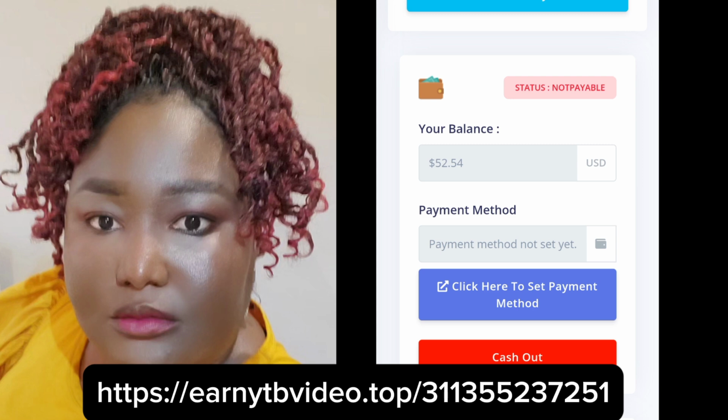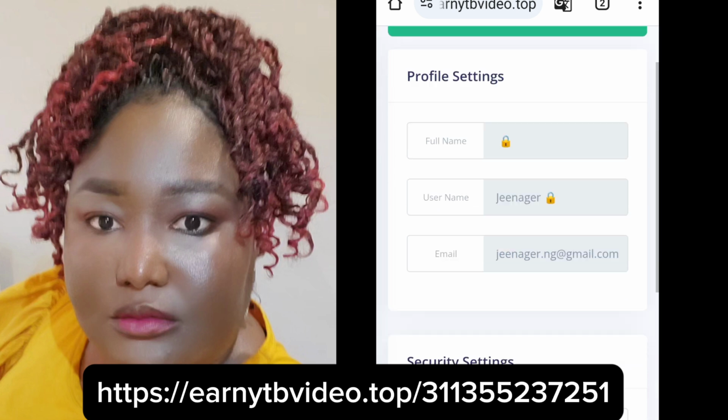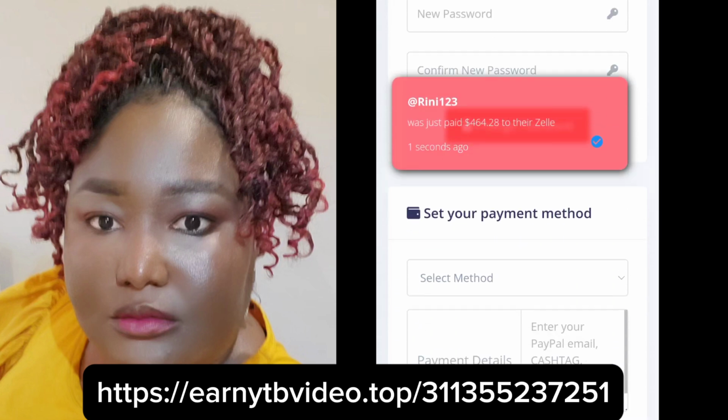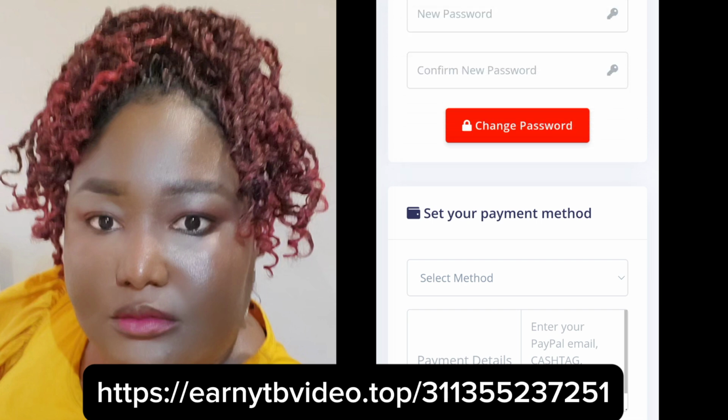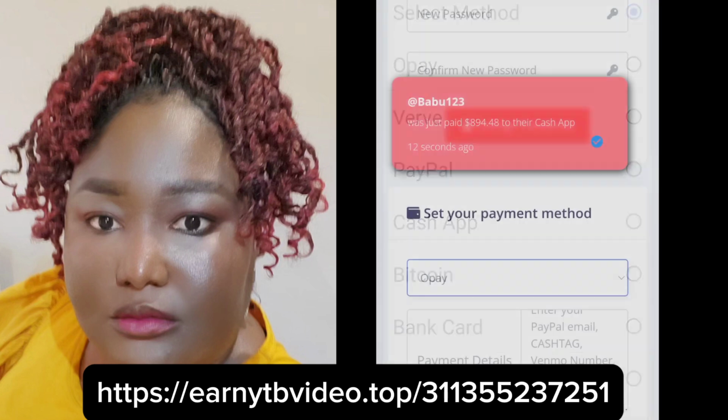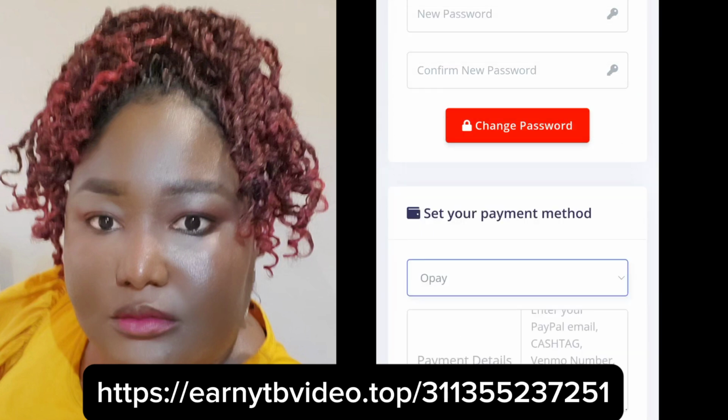Now, what is the payment method? How can you withdraw? So we are going to click here. Right now, you can either use PayPal email, cash tag, Venmo number, Bitcoin wallet or address. So look at it. You can even use Opay. Are you seeing it? You can use Opay. That's for us in Nigeria. So Opay is the simplest method. So I'm going to click on use Opay as the payment method to receive the money.